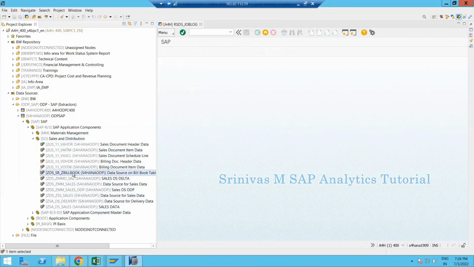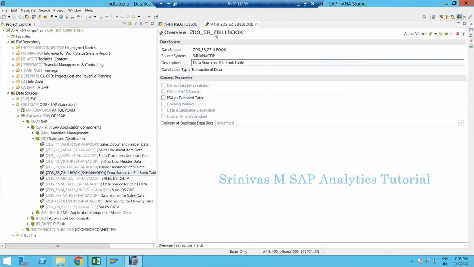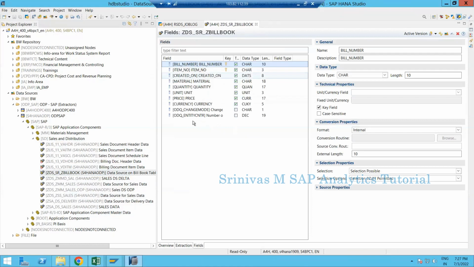And this is the technical name which you created. Double click on it, then you can see it here. This is the data source name, this is the description of our data source, and if I go to the extraction tab, here we have delta only, full load, all these options will come. You see extractor specific properties, it was transactional data, and if I go to the field section, these are the fields which are created, which are available under this data source.